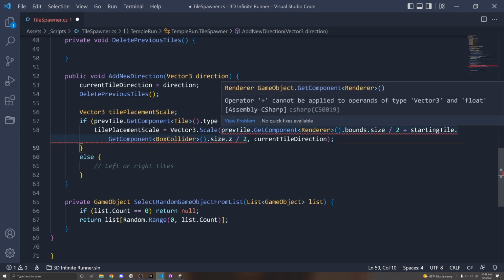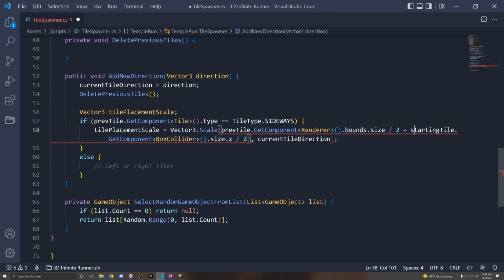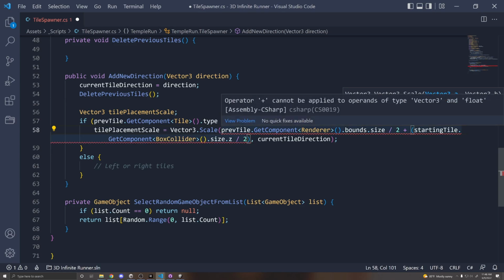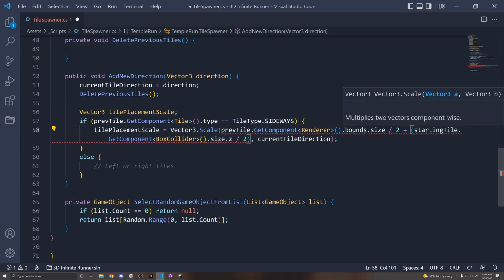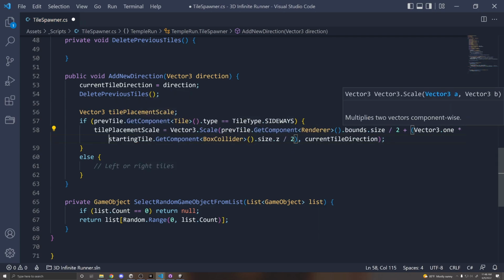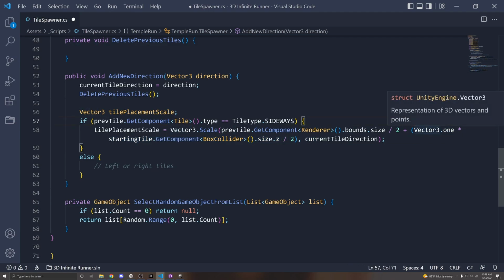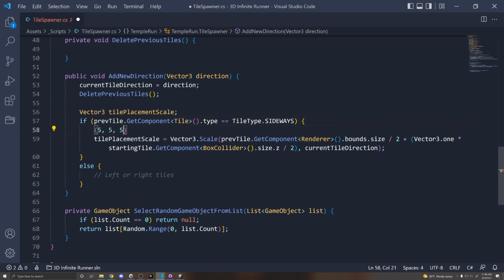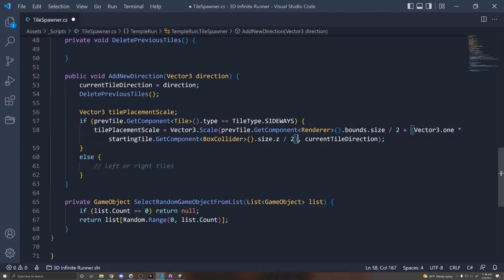And you'll see that here we can't add in a Vector3 and a float, unfortunately. So what I did is that I put the latter part, the starting tile, in parentheses, and I multiply it by Vector3.one times the size of this starting tile. So basically, if this is 5, this will create a Vector3 of 5, 5, and 5 on all axes. It's not that we actually need all those values, because they will get cut off by this Vector3.Scale, which will multiply it only in the direction that we are moving.